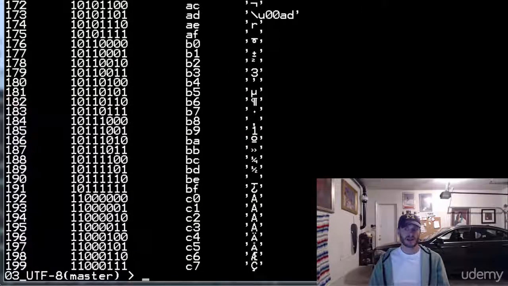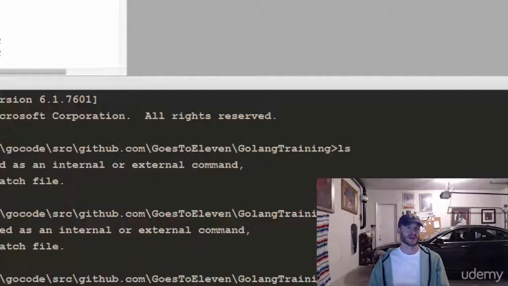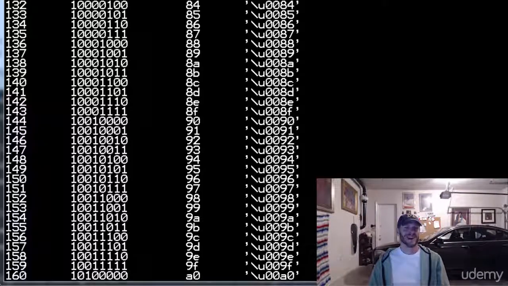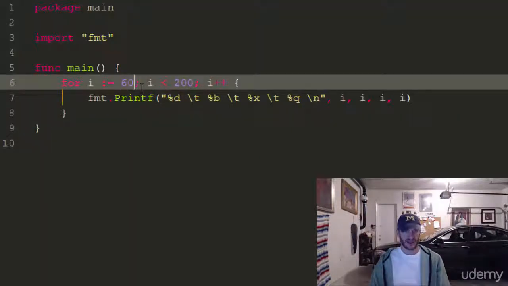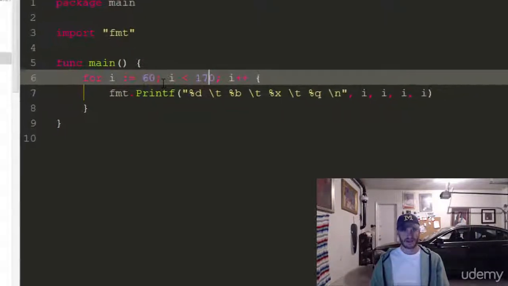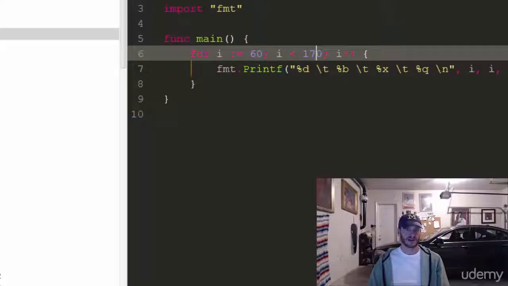And so here's the beginning of UTF-8, right? Which was originally ASCII, and it's only showing me so many characters in this terminal because it's totally lame and it's Windows. I don't know. And so I'm just going to change my code to do, it started around 60 and goes up to 170. So let's see that. So there's up to 170, but not including 170, and it only gives me 100.